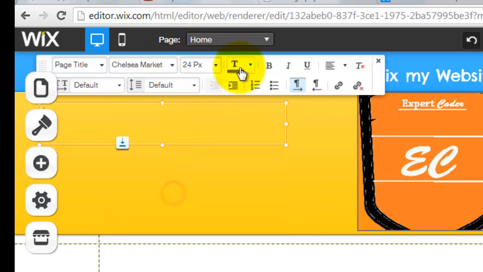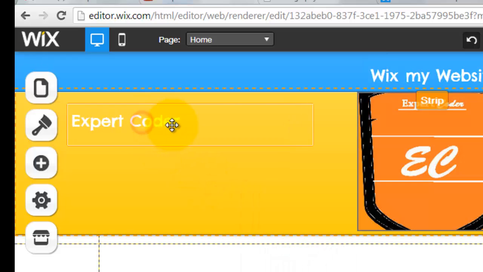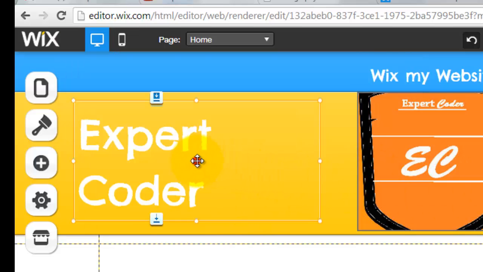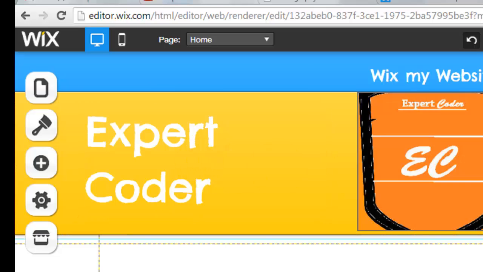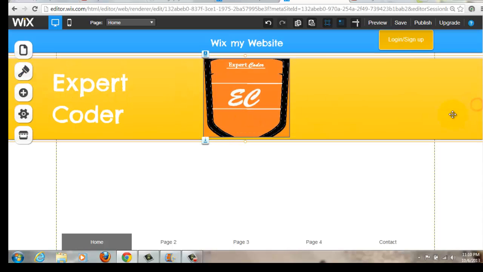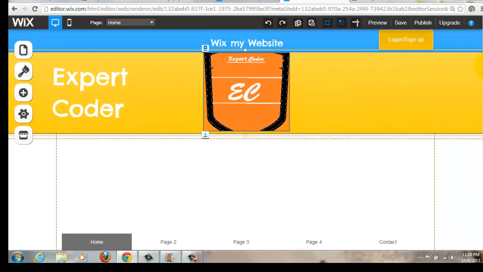Maybe your title, change it to Chelsea Market, and you could be like Expert Coder, and then you could just bring that right here. Maybe you want it to be a little bigger, and you change it to heading XL. So now you're definitely an extra big Expert Coder. And I mean, this is like a super basic header, but throughout the series we'll add stuff, and we will change certain things, and it'll continue looking good. But as of right now, I think as a header this looks decent. And whoop, undo button, there we are. And it's fine with me.